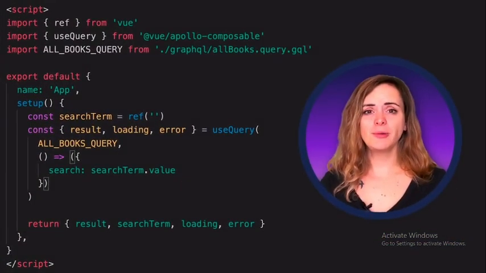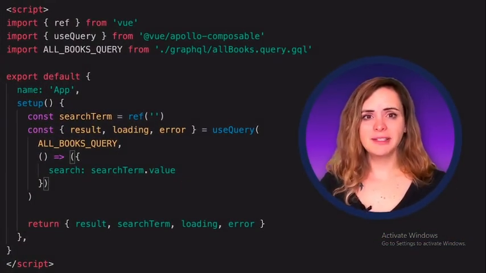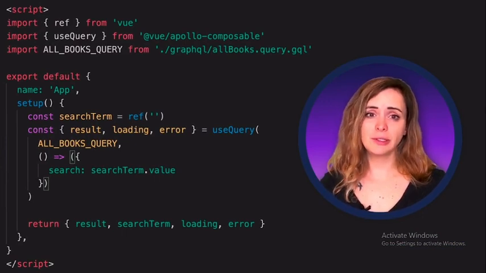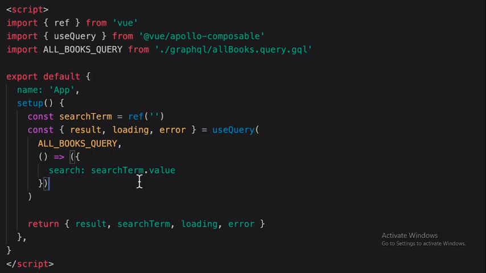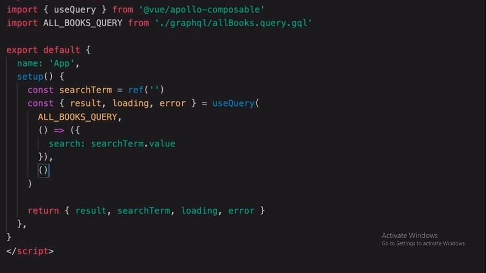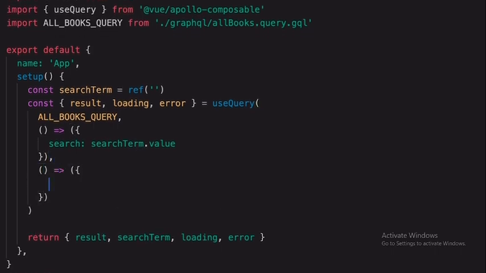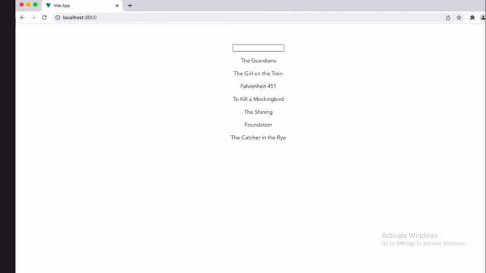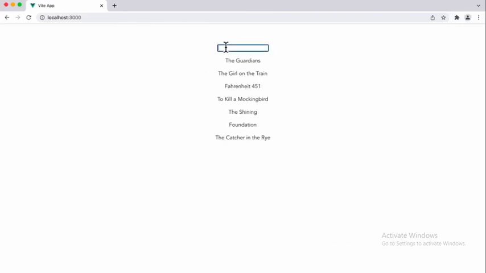Luckily with Apollo, we don't need any external libraries to implement debouncing for our queries. We can pass a delay to the useQuery function as a property of the third argument. In here, we can use the debounce option and set the delay in milliseconds, so 500 means half of a second. With this simple option, we only send out the query when the user stops typing.